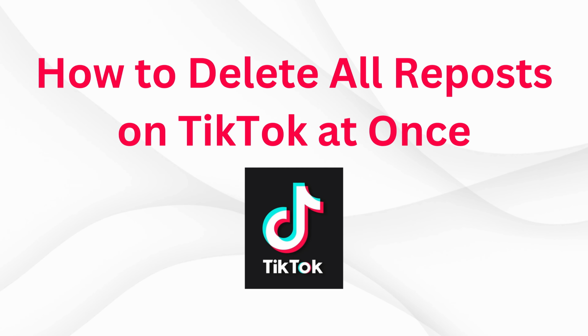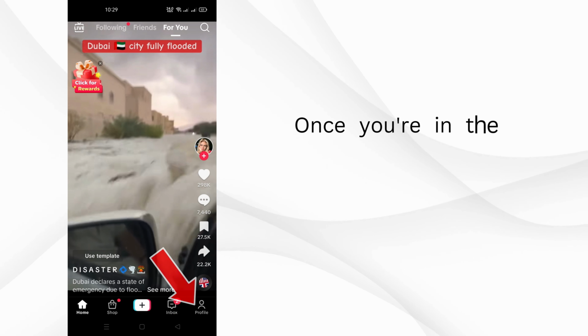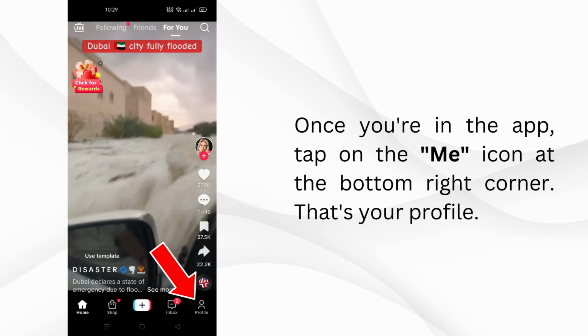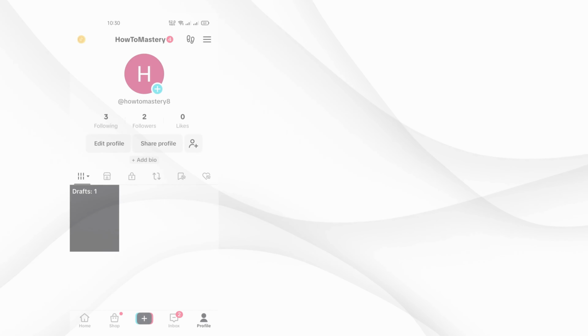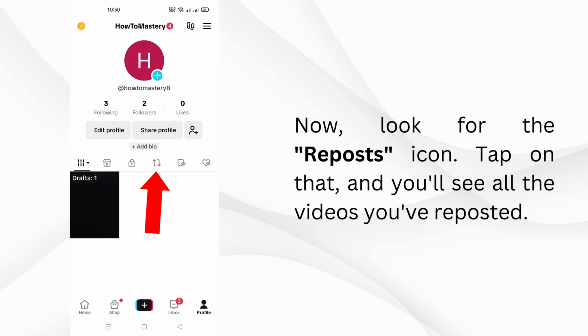How to delete all reposts on TikTok at once. Start by opening the TikTok app on your phone. Once you're in the app, tap on the Me icon at the bottom right corner. That's your profile. Now, look for the reposts icon. Tap on that, and you'll see all the videos you've reposted.